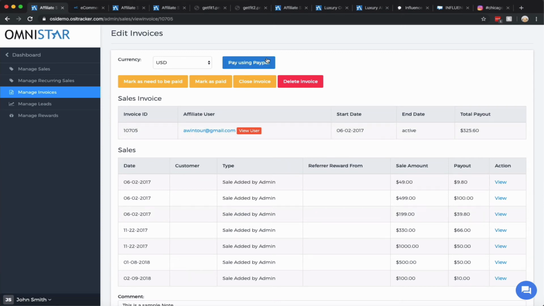That's a quick and easy way to do it. All you need to do is make sure you've collected your affiliates' PayPal email when they register. And then if you've done that, just click pay using PayPal. It'll prompt you to log in, and then it'll just pull over their PayPal email and the amount, and you can just click to pay. Really easy way to do it.